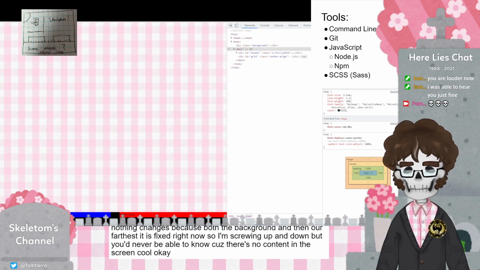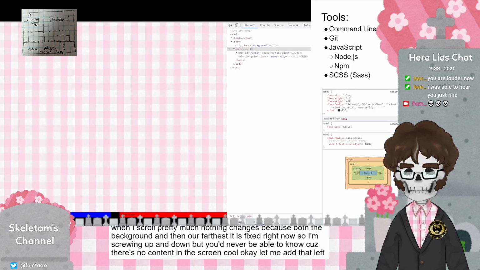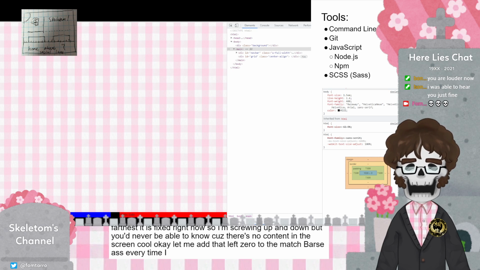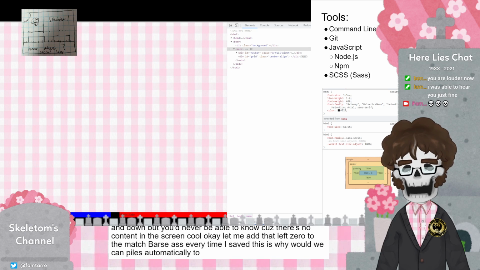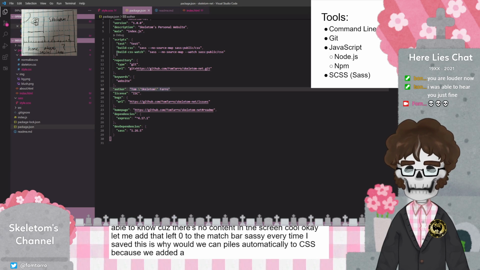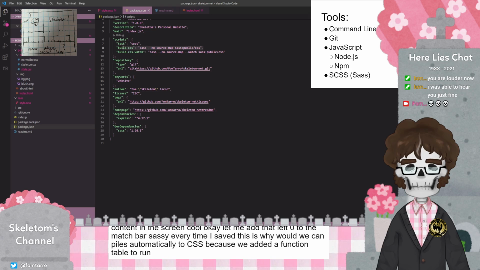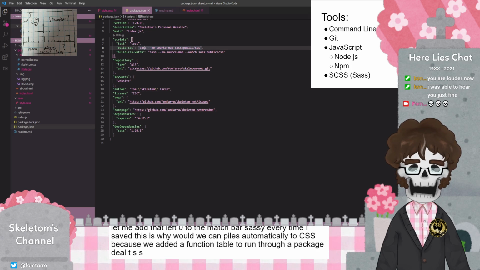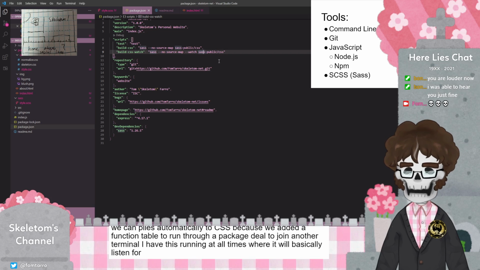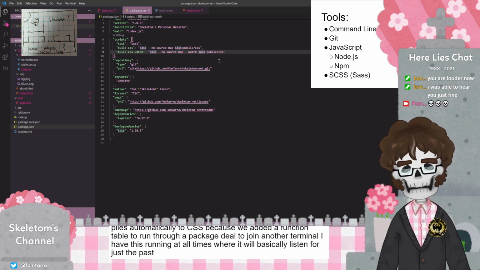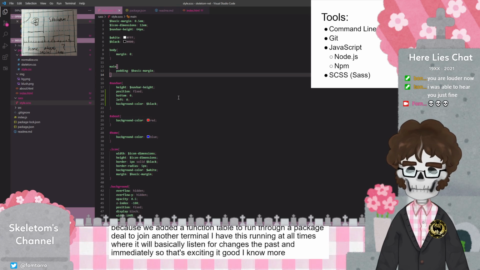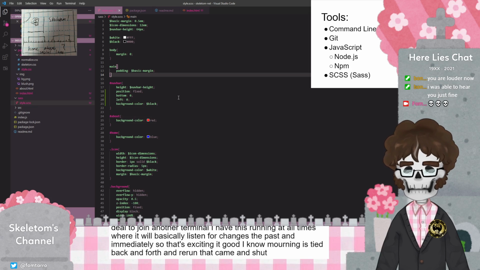Let me add that left 0 to the navbar sass. Every time I save the sass file, it recompiles automatically into CSS because we added a function or a command I was able to run through our package, build CSS. So in another terminal, I have this running at all times where it will basically listen for changes to the sass file and recompile into CSS immediately. So that's exciting and good. No more needing to tab back and forth and rerun that command and shut down the web server, etc., etc.